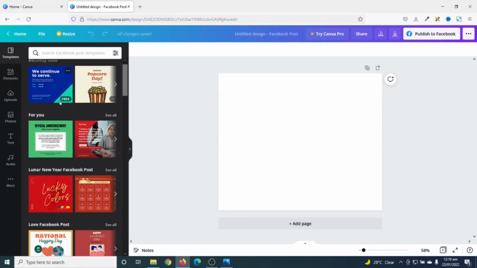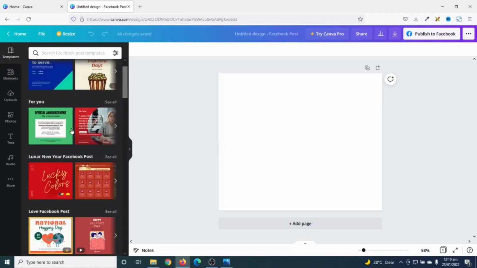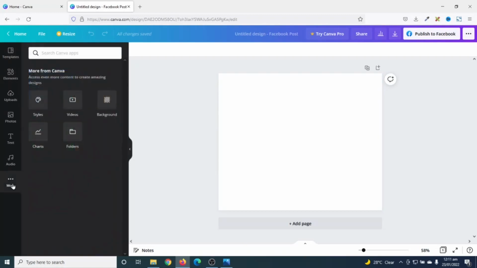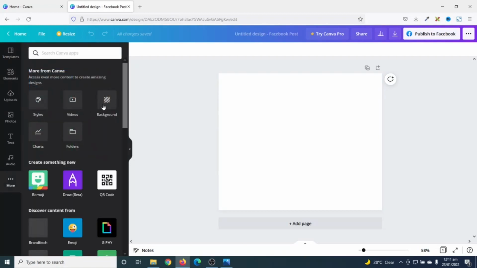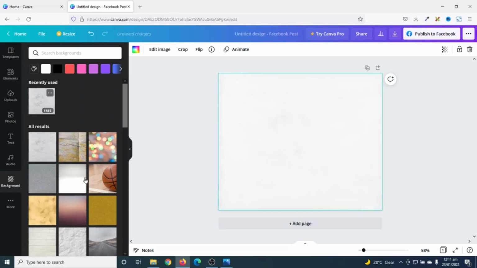In here I can go ahead and choose any of these pre-made templates, but I'm going to go ahead and show you how to do this from scratch. So first of all, I'm going to go ahead and add a background. So I can go to more and I'll choose background. From here I can choose any of these backgrounds I want. Maybe if I want this, I can just click on it to add it up. But I'm not going to use any of these backgrounds, so I'll go ahead and upload my own background.